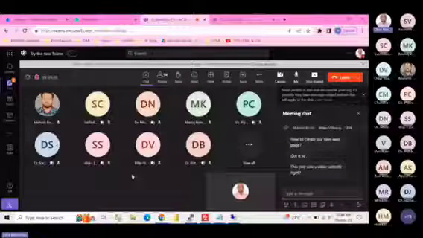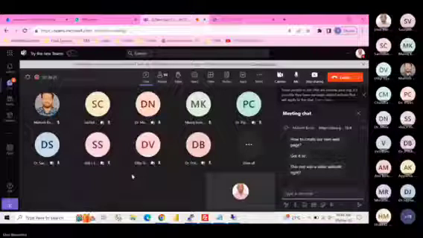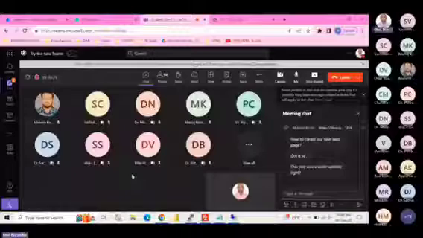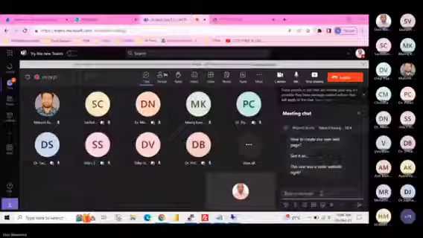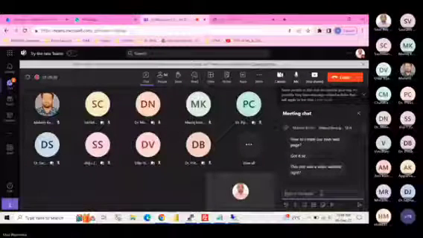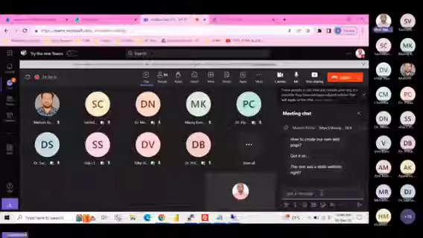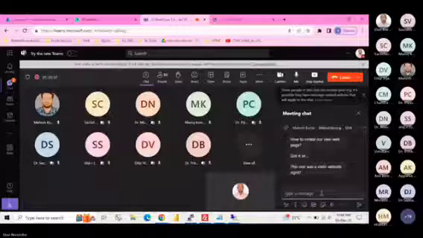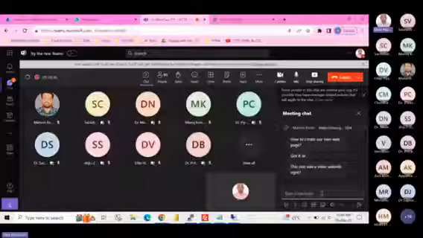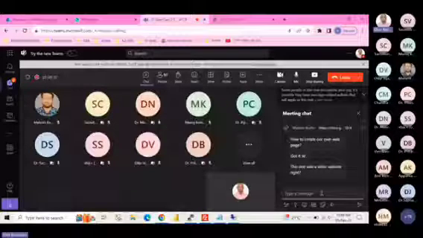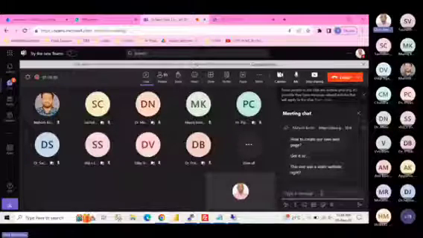Yes, sir. This one is a static website, right? So any doubts till now? Anybody who has any issue, please share the screen. We'll try to solve that.